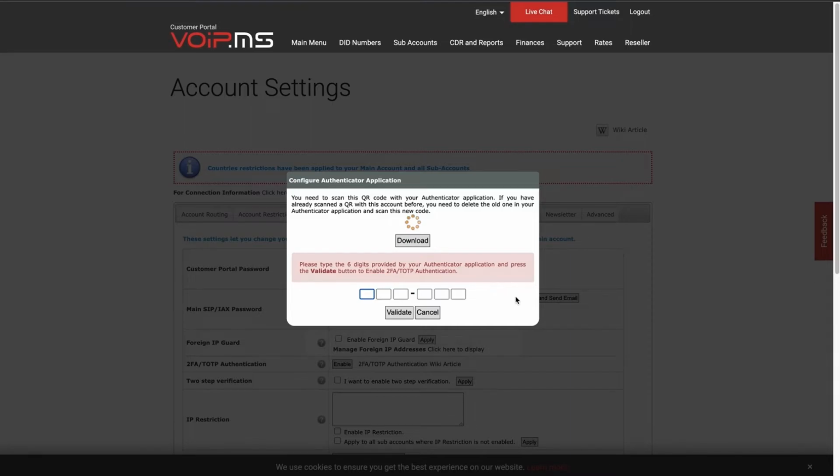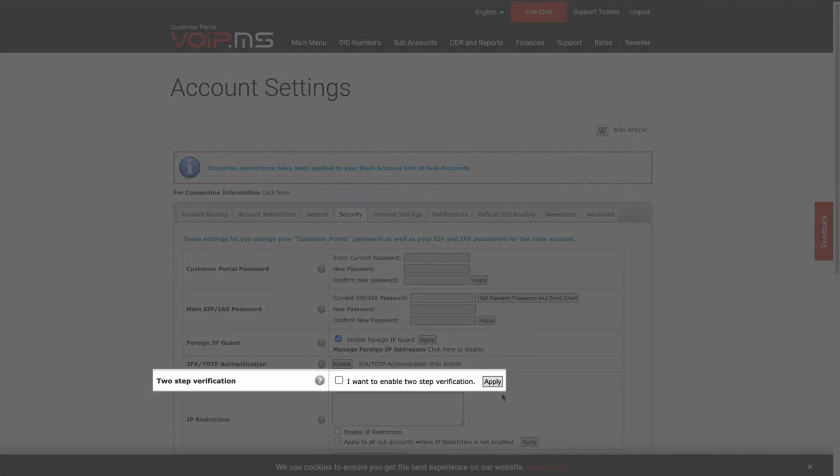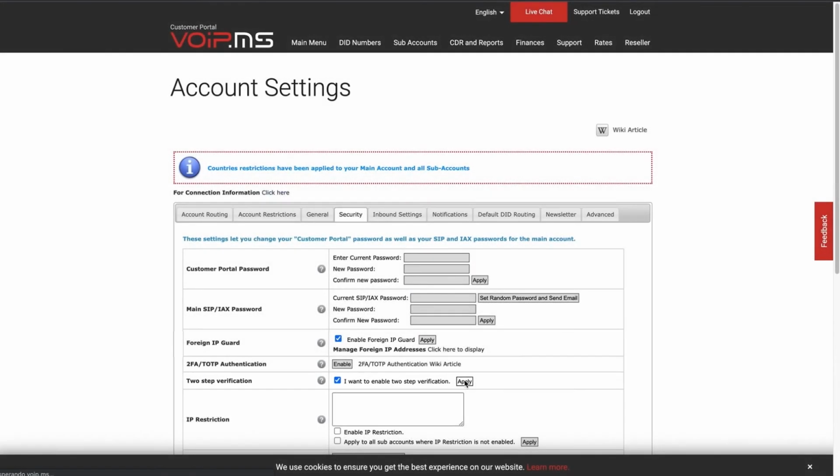During the activation process, you will receive a QR code, which allows you to whitelist your VoIP.ms account by adding it to your selected authentication application. Alternatively, you can enable the two-step verification feature. This feature generates a 6-digit security code that is sent to your email. To successfully log into your account, you will always have to access this code.